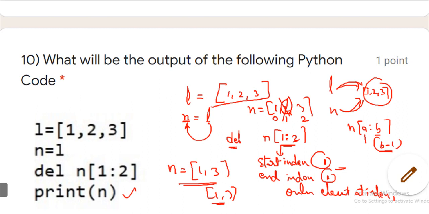Here, in order to confuse you, he is giving that 1 to 2. You people may think that from index 1 to index 2 you have to delete. No. Whenever there is a question like this, the end index will always be end minus 1. You have to traverse from start to end minus 1.